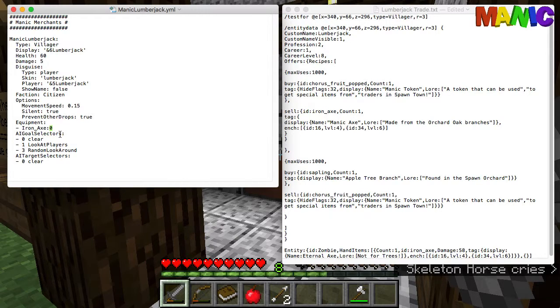And you've got his armour in there as well, so you'd have 1, 2, 3, 4, which are the armour, and 5 would be the offhand. The options, movement speed, as I've just said, is how quickly he moves. The standard setting for that is 0.2, so that's the normal movement speed. Anything faster than that would be quick. 1 would be unbearably quick. You would never even see it move, let alone catch it.